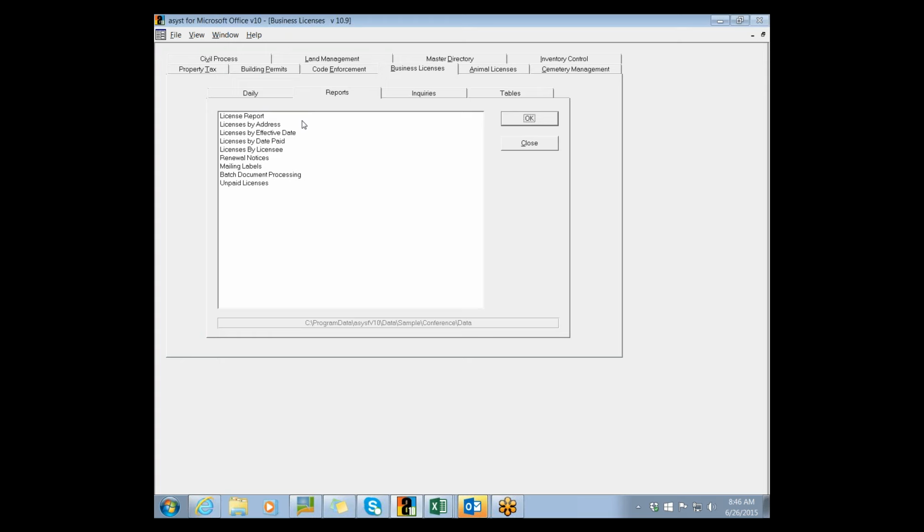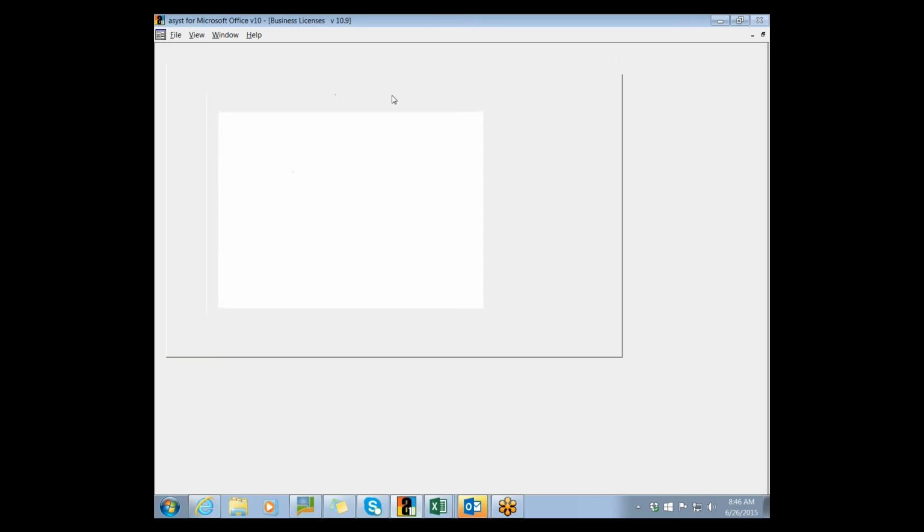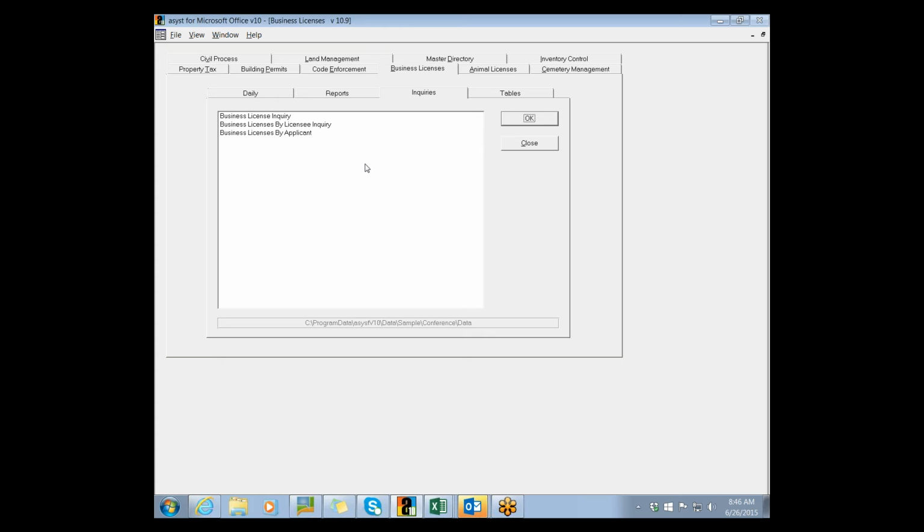We do keep unlimited history. All of our reports you can print to the screen, you can email, you can put in Excel, so all those capabilities are available. We also have different inquiries. This is the same inquiry that we saw originally if we knew the name or the address, but we'll take a look at these in more detail later on. And the last tab is something called tables, and this is where you define your different types of licenses.